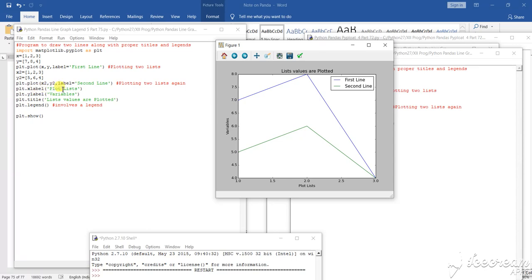For the x label, what name is to be given? Plot list. So, see here the plot list. Okay. Next one, plt.ylabel, variables. See here, the variables are written here. Then plt.title, list values are plotted. So list values are plotted.